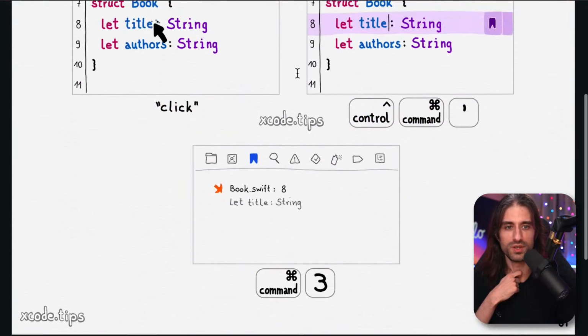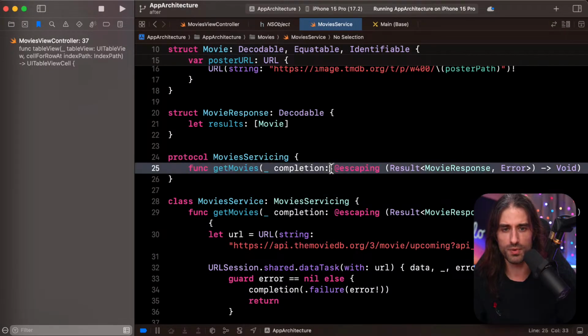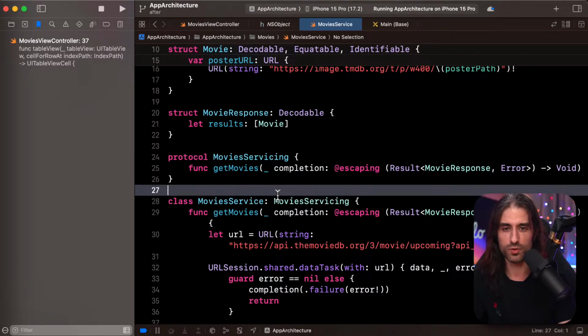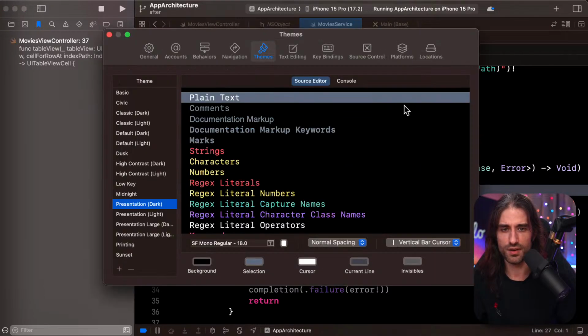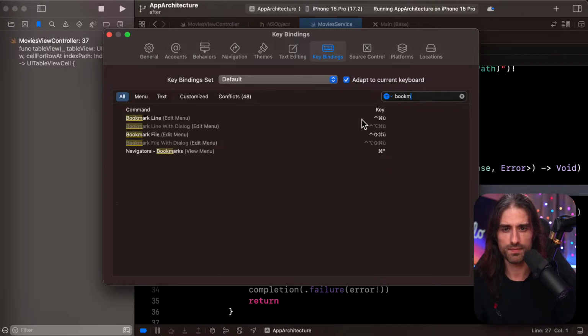Okay, and there is a shortcut to do it. So Control Command and here, this thing which is a quote. Let's see, is it the same on the French keyboard? So Control, Command, and quote. Let's see. Control, Command, and quote. No, it doesn't work. Let me see what the settings are for my keyboard. So it would be about bookmark. Okay, so for me, it's U with an accent.